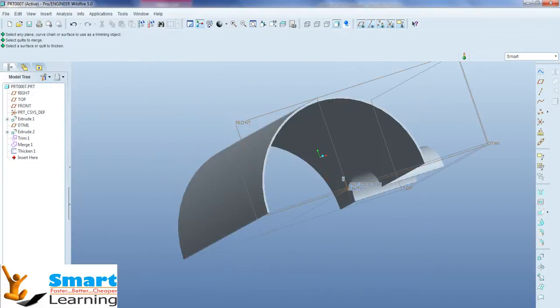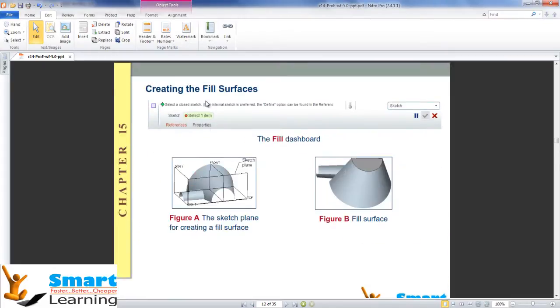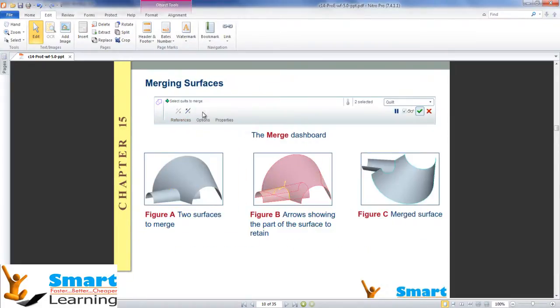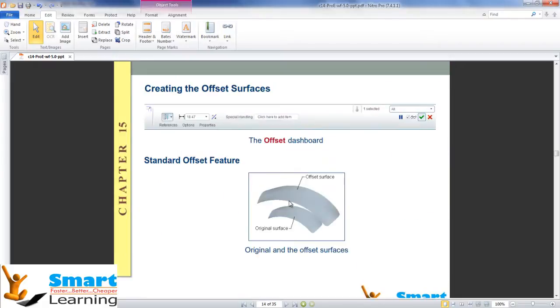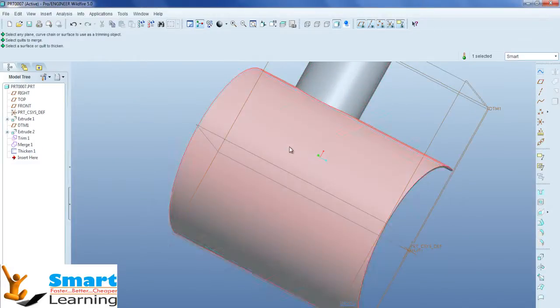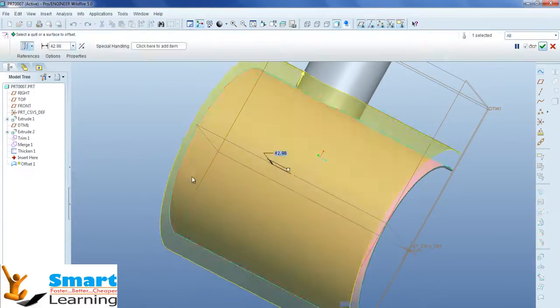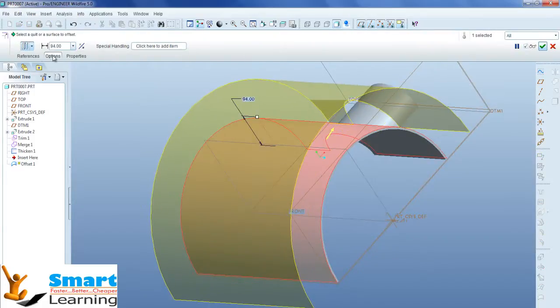So this is the approach where you go for the trim and merge. And we can also go for intersection in the way which I have shown you. Next we'll see the offset. Any particular curve or surface, if you want to offset, you directly select this, go to edit and go to offset, and here you can offset in the right directions.